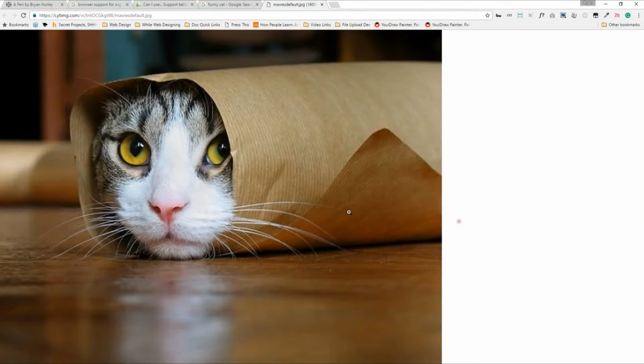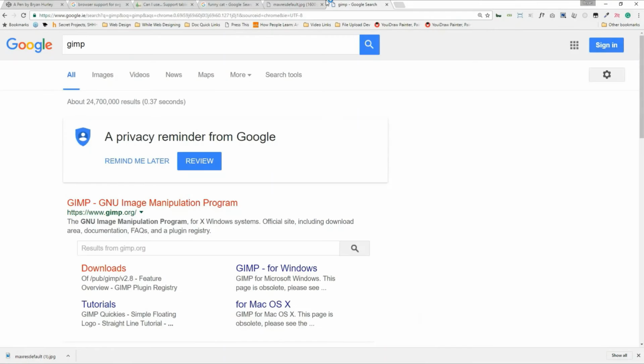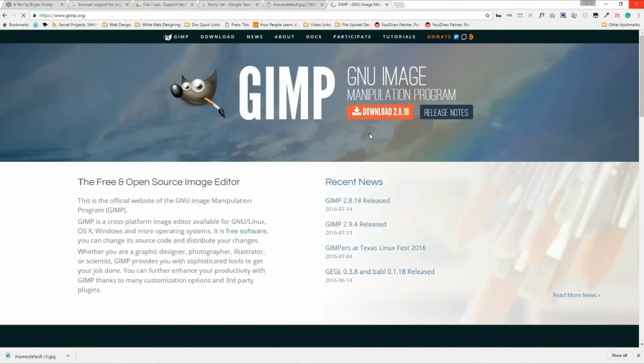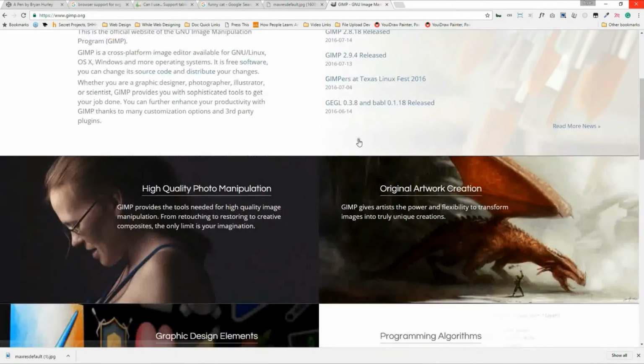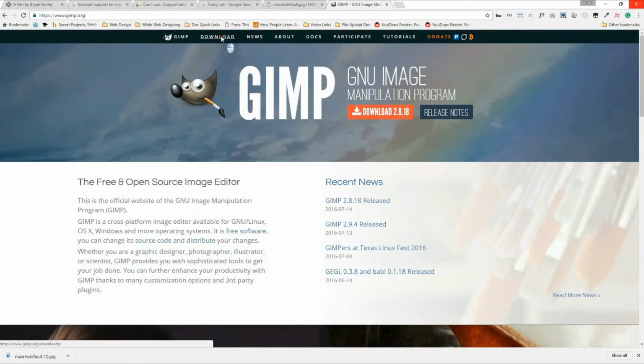Perfect. Now I've got this application here called the GIMP application, the GNU Image Manipulation Program. That's what this is here. Be careful when Googling for it, you might get a shock. So you can grab the download files here.